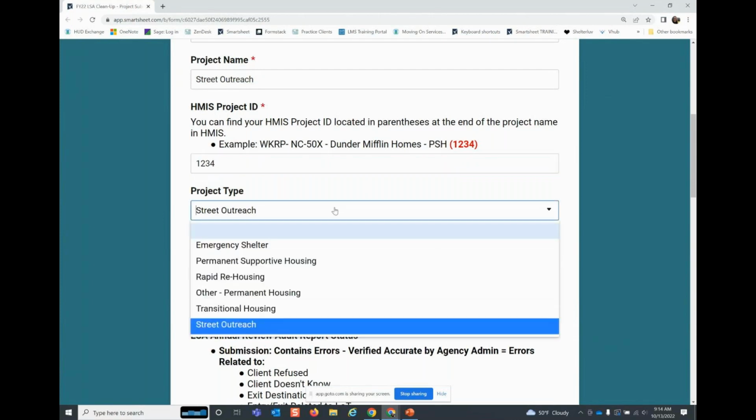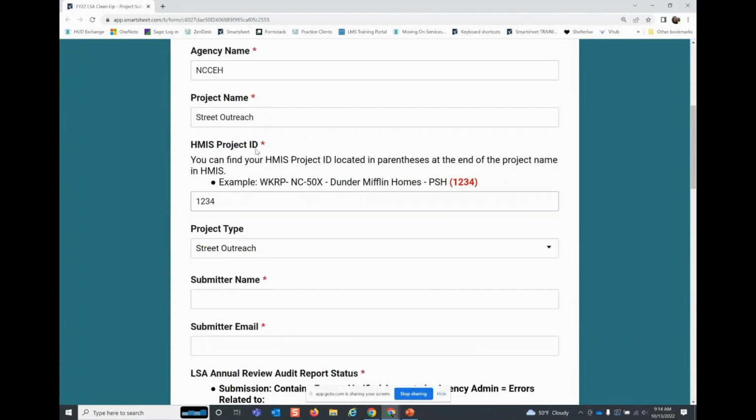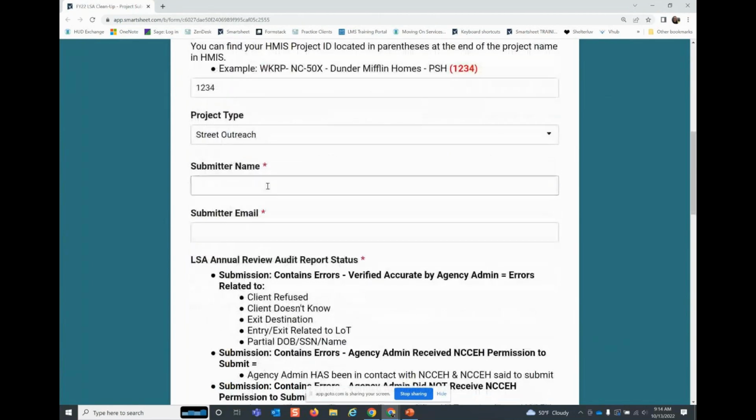Then for your project type, you will select what project type you are submitting for. This should match whatever project you're actually submitting for. So if this was, say, an emergency shelter, I would switch this to emergency shelter. Finally, you as the submitter, we want your information again. So if we do need to reach out to you, we actually know who we need to reach out to.